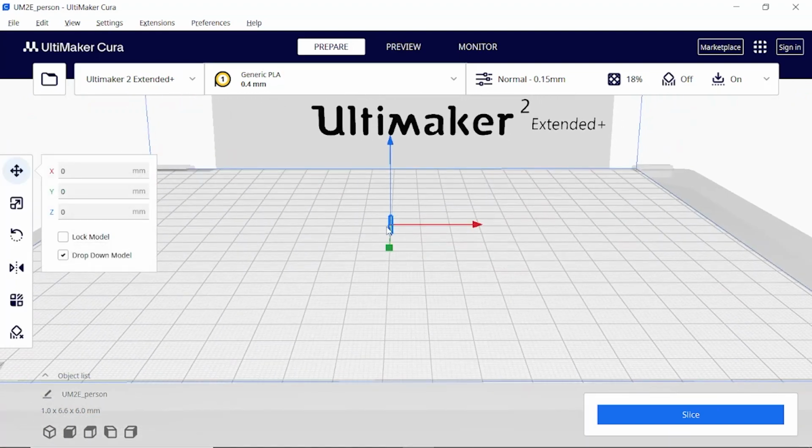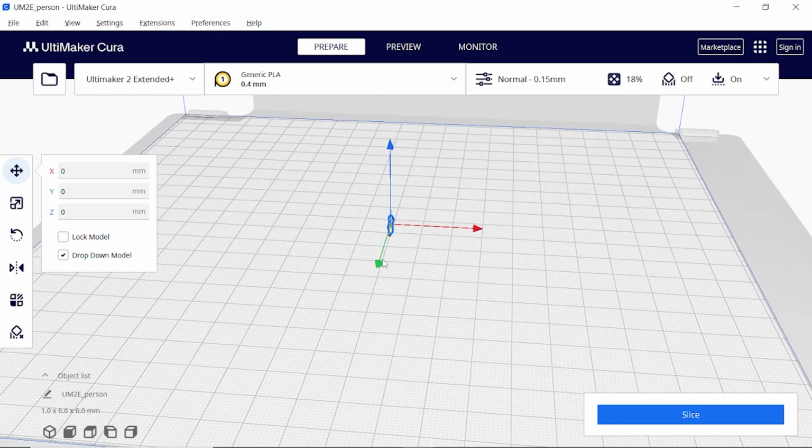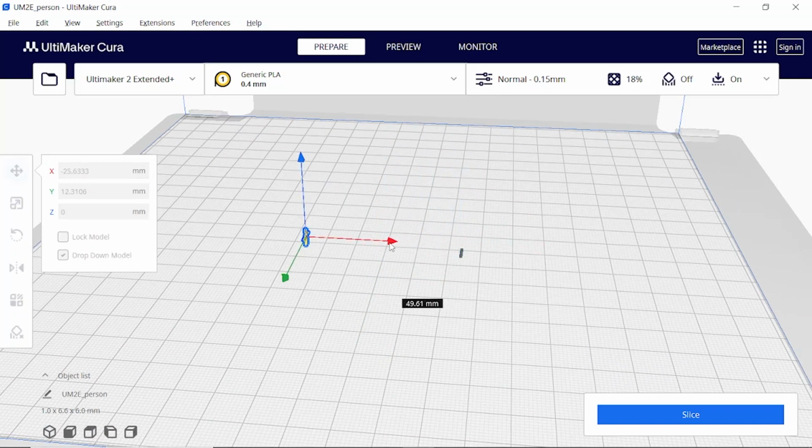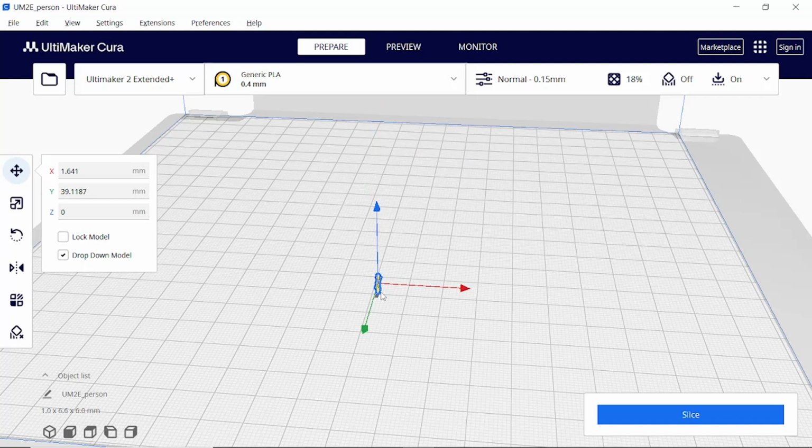Select him. When an object is selected, it is outlined in blue. And because we have the move tool selected, we've also got arrows sticking out. So to use the move tool, all you gotta do is click and drag on the arrows, and it will move the object along that axis. If you try to move along the z-axis, you'll see the object drops back down to the build plate, and that's because we have drop-down model selected. If we uncheck that, sure enough, he stays in the air, but you probably don't want that.